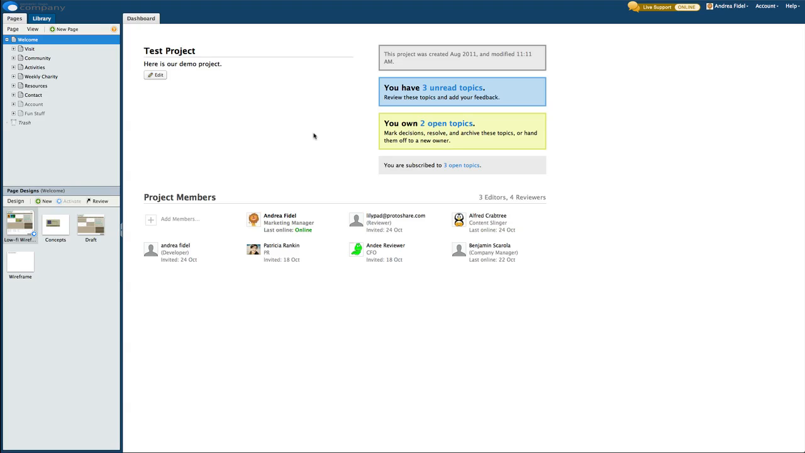This tutorial will demonstrate how to reuse your work in ProtoShare by creating templates and masters. There are many similarities between templates and masters. However, let's start by understanding the two key differences.